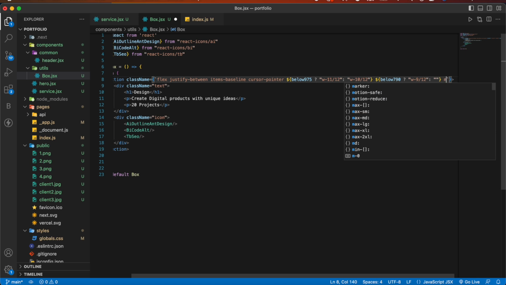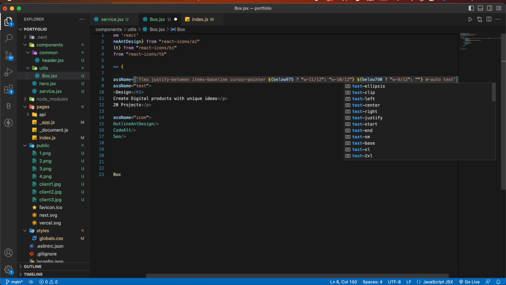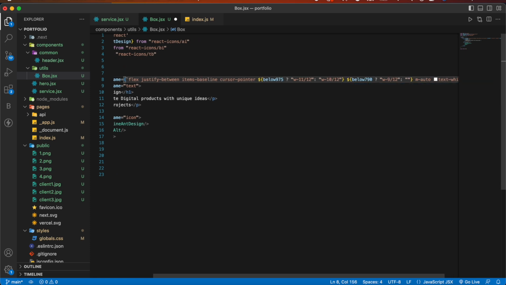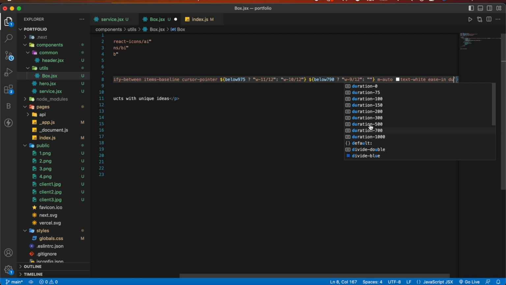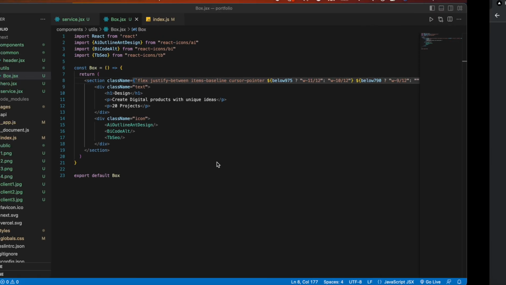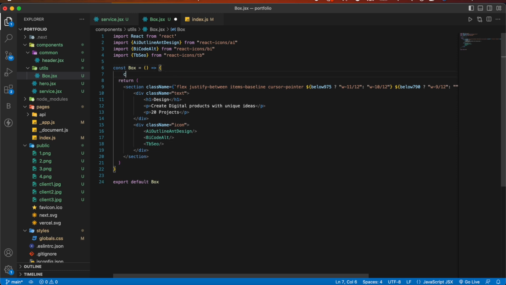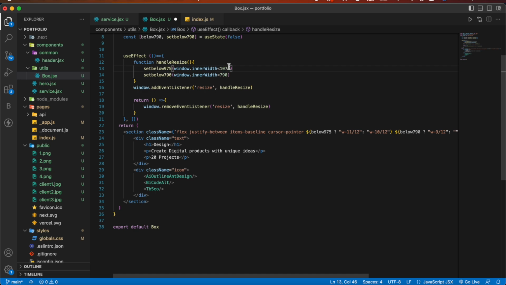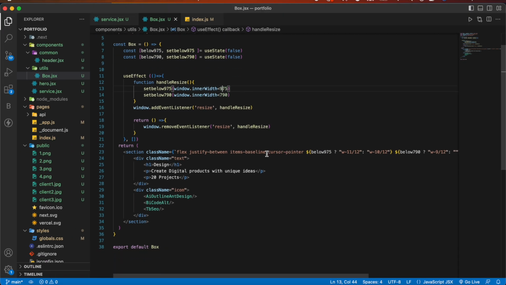And we'll also write margin auto, text white, transition ease-in-out, and duration is 300 milliseconds. Oh, we haven't defined this here yet, so let's define it here. Const, and here as well 975, and now we can see our box. So let's continue adding style to it.